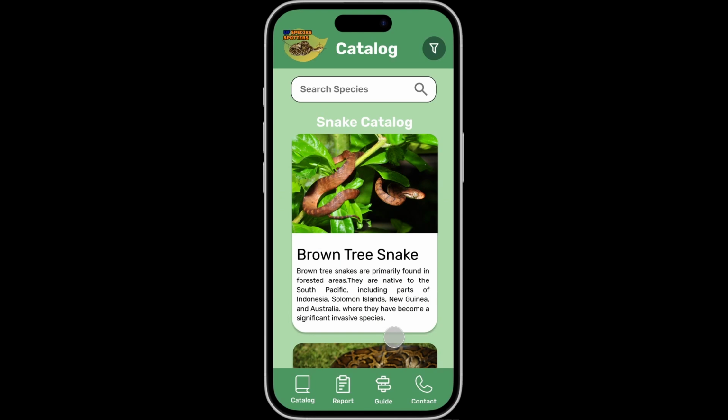Now, the main purpose of our app is to help people identify invasive species in the wild. So we have right here 3 sort of categories of species that came up a lot during our user interviews.